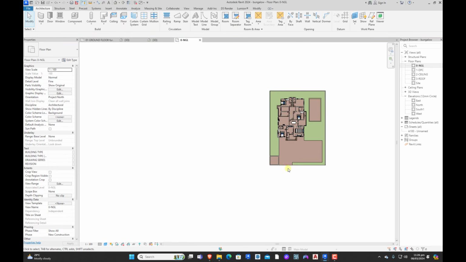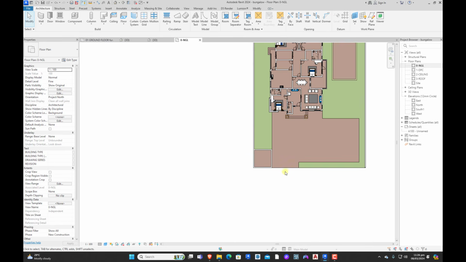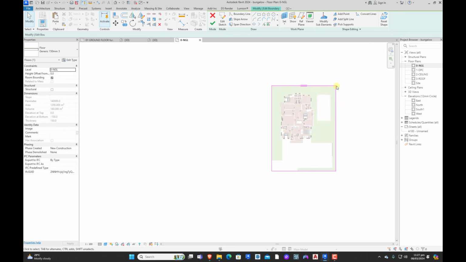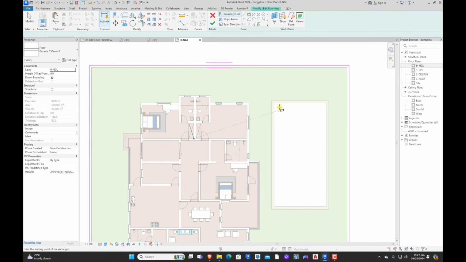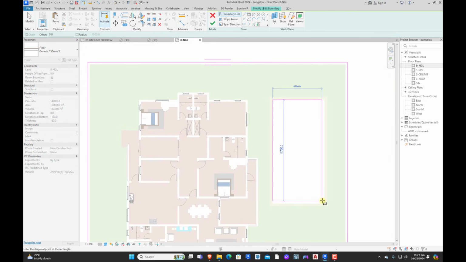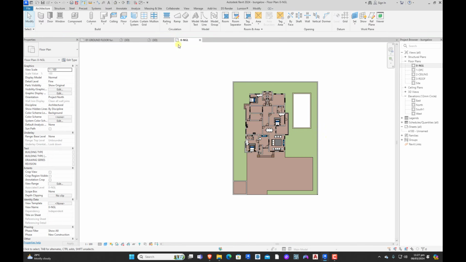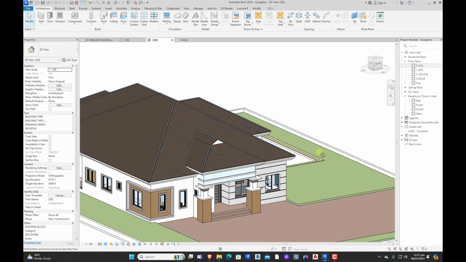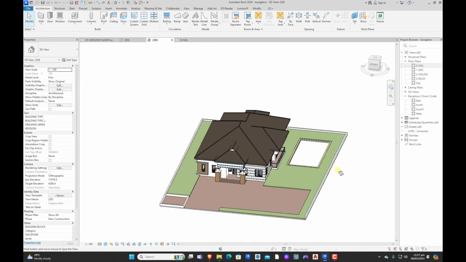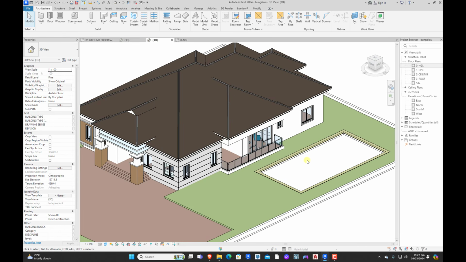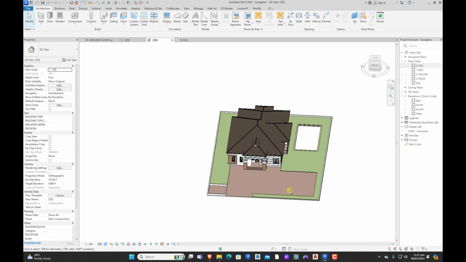Now you can see there's also another problem. This floor that we have here. Let's delete this line. This floor that we have here, you can see is also inside the area allocated for the pool, which is not supposed to be. So we need to cut it out. Okay, so that place is open now for whatever pool we want to create there.